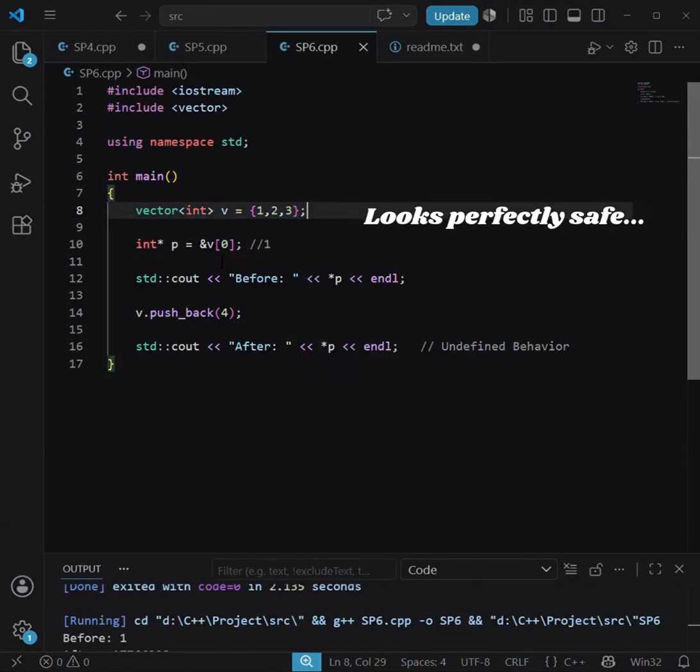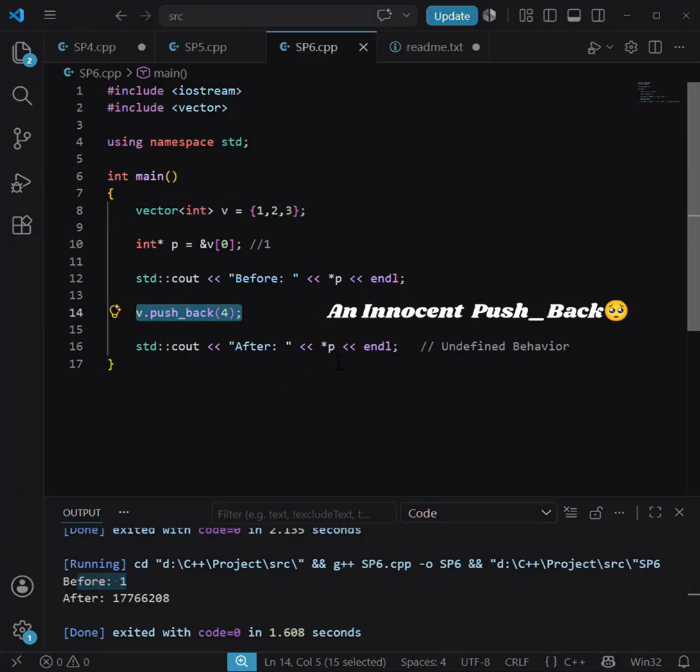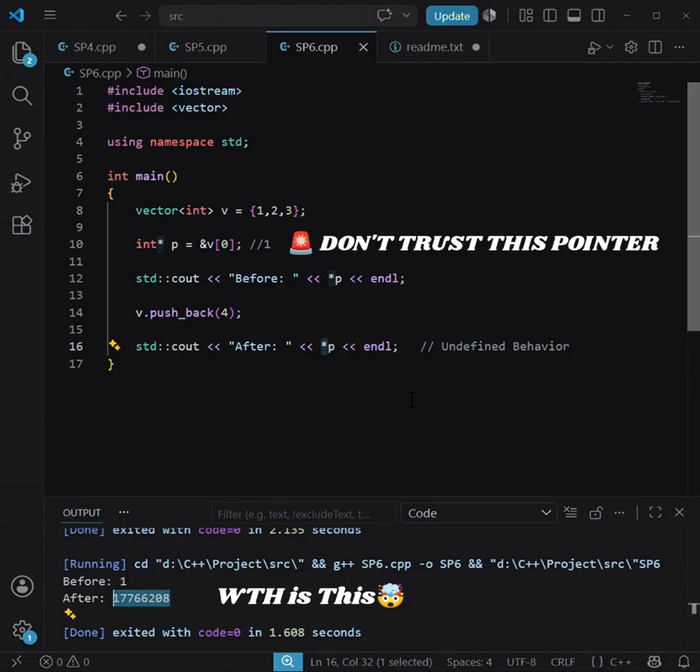We have a vector of three elements and we have initialized a pointer to point to the address of the first element. Upon dereferencing and printing the pointer, we are expecting the first element as output, which we get as 1. But once we do a push_back and then print again, expecting the same element, that is the first, we can see we get some garbage value. Now why does this happen?